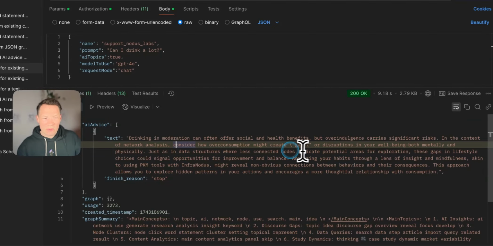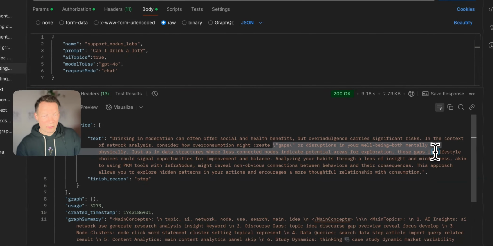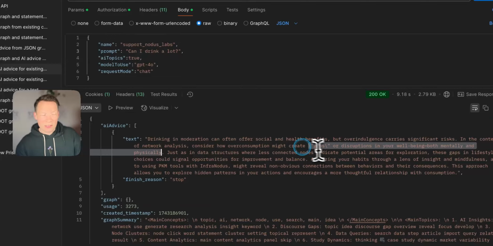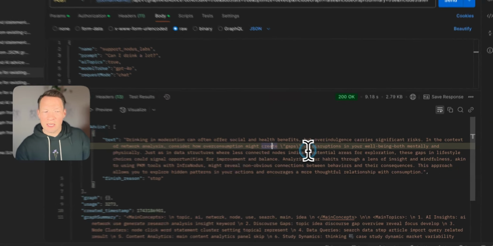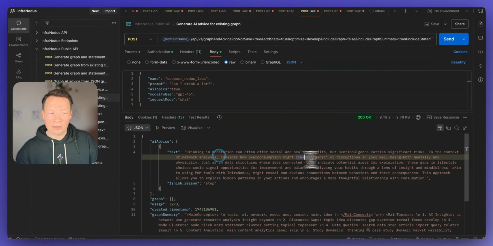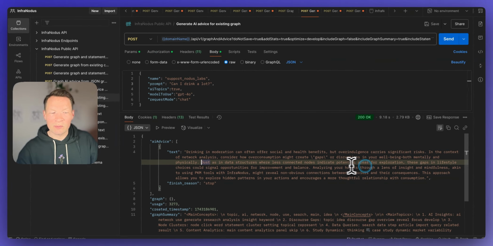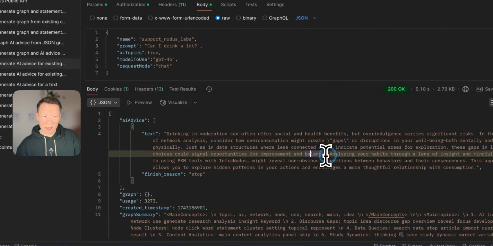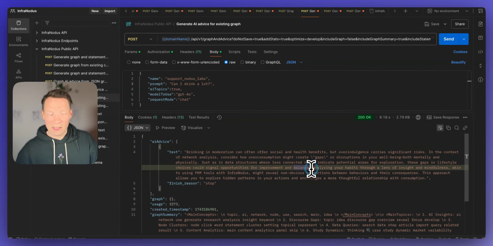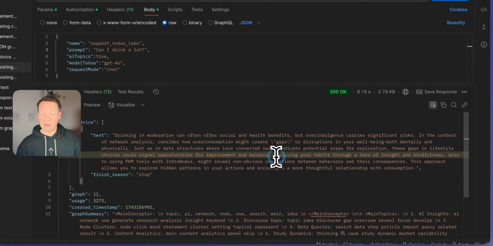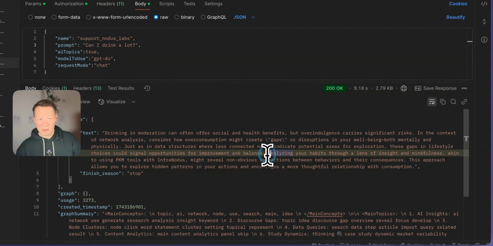Consider how overconsumption might create gaps or disruptions in your well-being, both mentally and physically. So interesting, because it's talking about this idea of structural gaps, but now in relation to my psyche, or to how it also can create gaps in my physical experience, right? And here it says, just as data structures where less connected nodes indicate potential areas for exploration, those gaps in lifestyle choices could signal opportunities for improvement and balance. So it's basically telling me that sometimes you might actually get inspired from drinking because it will make you come up with some new interesting ideas because you will be disrupted, right? An unorthodox point of view, but very interesting because maybe somehow it's true.